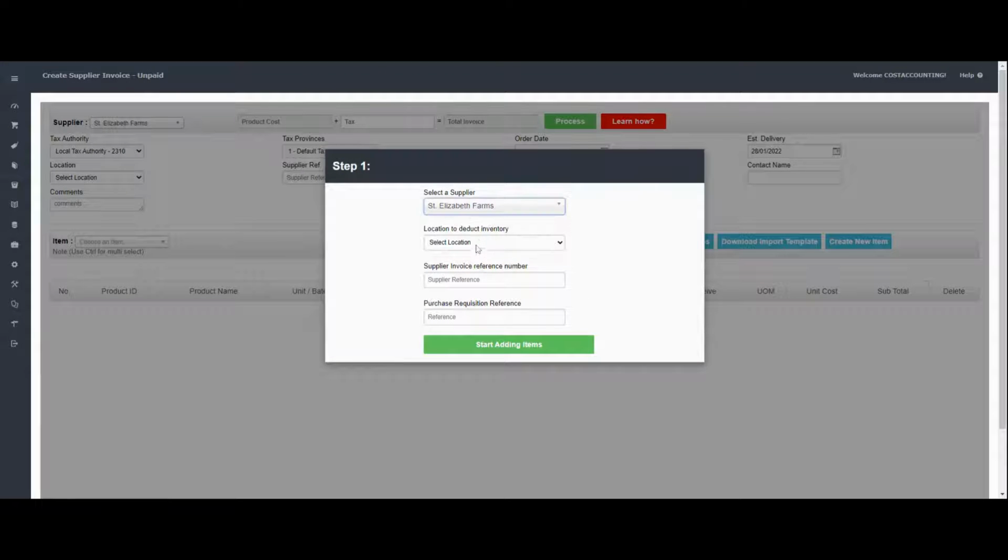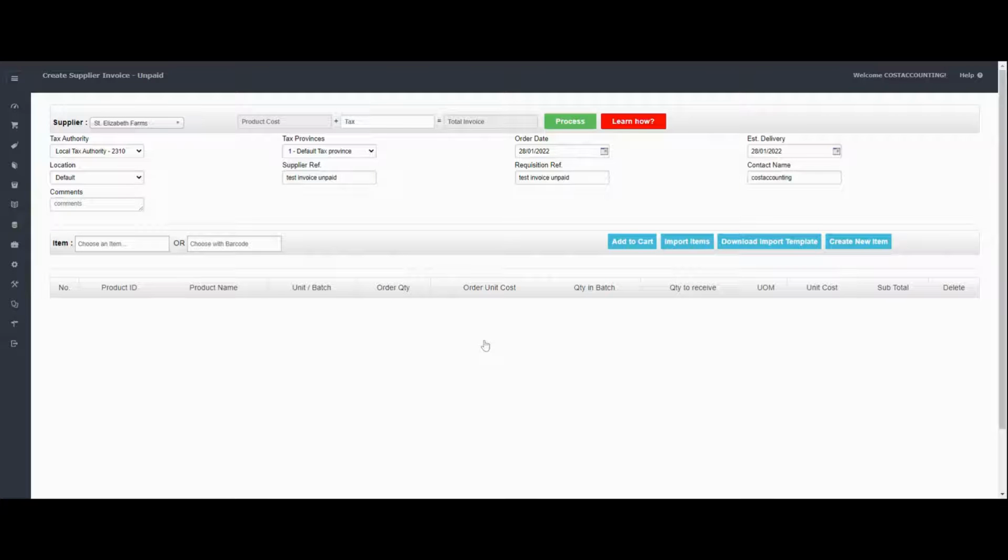Select the supplier, the location where the inventory will be added to, and then do a test invoice unpaid as a reference number. And start adding items. To add the items, you click here in items, and then you can select the product that you want to add. And as always, you can type to search for the word that you're looking for.